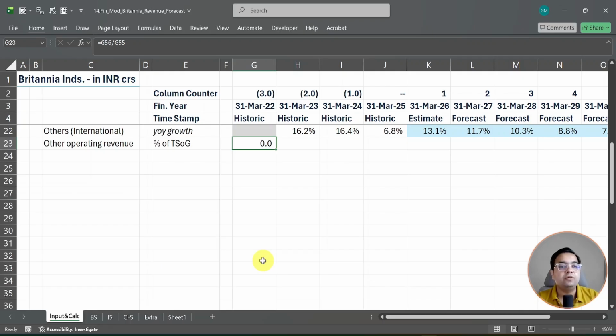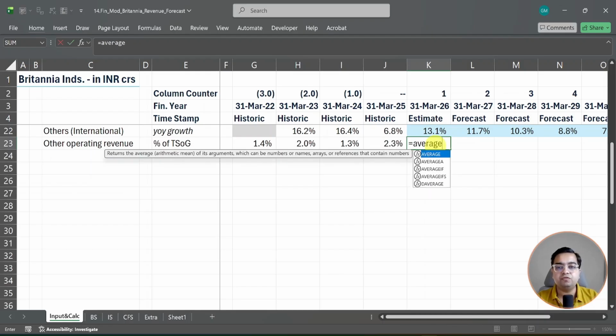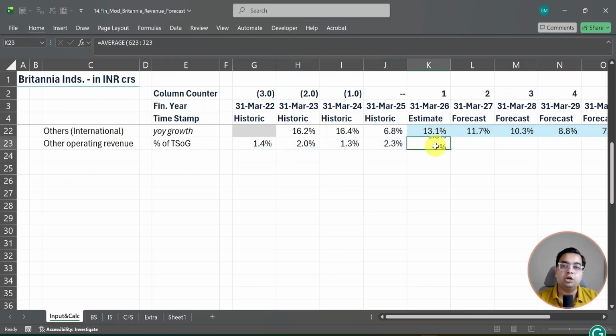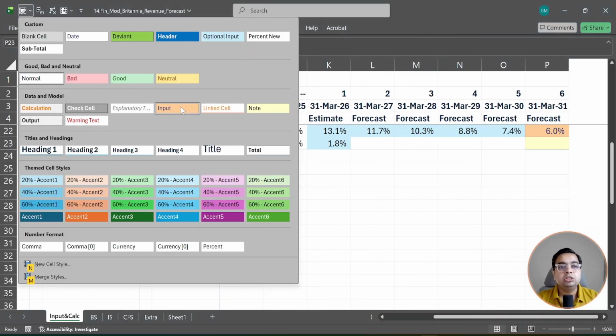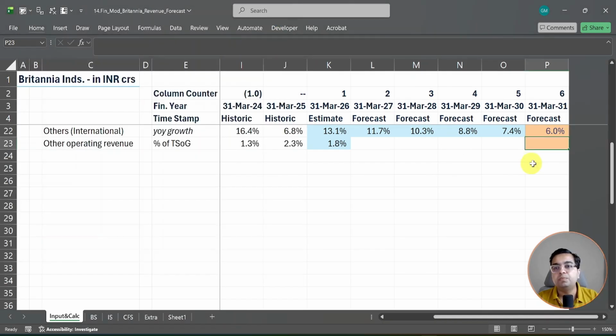Changing the cell style for G23 to percentage new, copying the formula to the right for all the historic years. I come to cell number K23, use average function for all the historic years. What do I get? I get 1.8% approximately. I change this to optional input, making sure this is in percentage format, which it is. Coming to cell number P23, cell style to input and percentage. Keep this as 2% and filling this with the same formula as we had done for the previous cases.